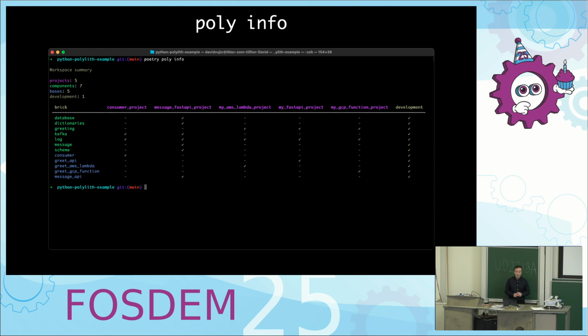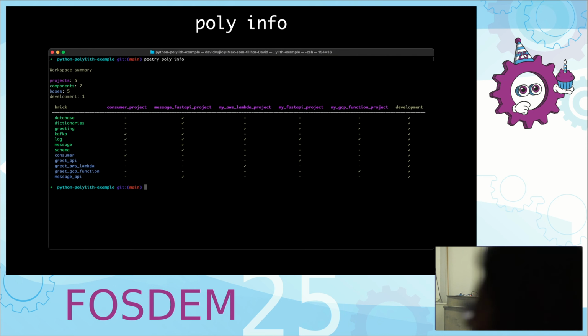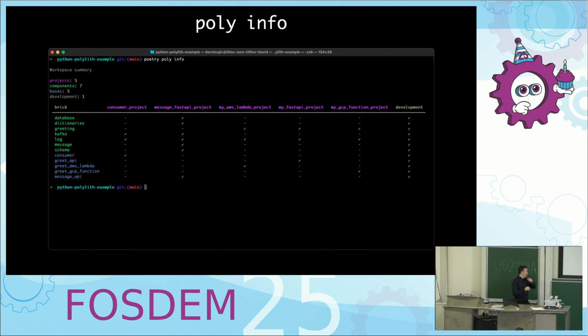So one of the commands, the most straightforward one, is the poly info command. So you type poly and then there is a command. The info command will show you an overview of your monorepo. I ran this command in my example repository, which is tiny. It's very simplistic, almost too simplistic. It's very little code, but in a real world monorepo, you will probably have a lot more code.